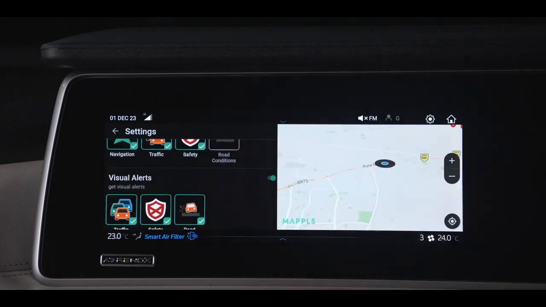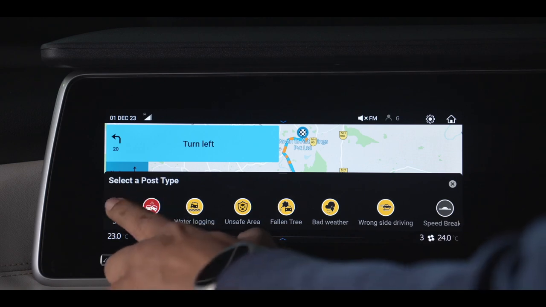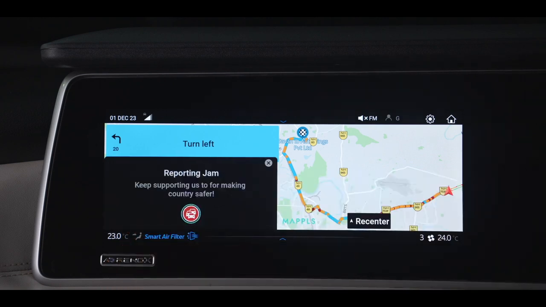You can also report incidents directly from the touchscreen. Simply follow the prompts to report incidents and contribute to real-time traffic updates, helping others driving on the same road.